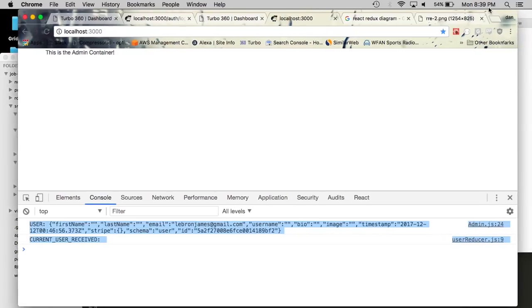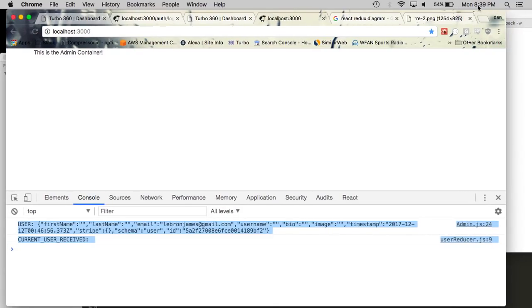You guys see this line right here? Current user received. Okay, that's the most important line. It's the most important line because this is coming from the reducer. Right? So what that means is we successfully dispatched an action to the reducer. The reducer didn't do anything with it because we didn't even confirm it's happened yet. But the reducer has successfully received the action. Right? That's what matters. Okay? So you guys see that? Give me a thumbs up, thumbs down. Excellent. All right, good.